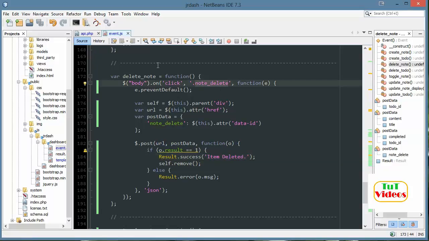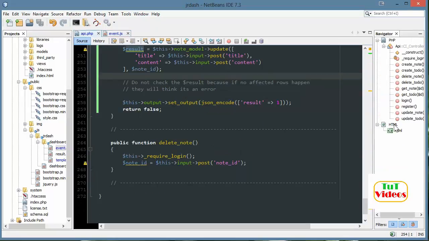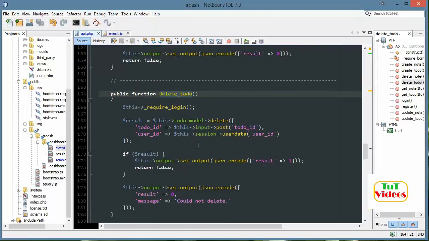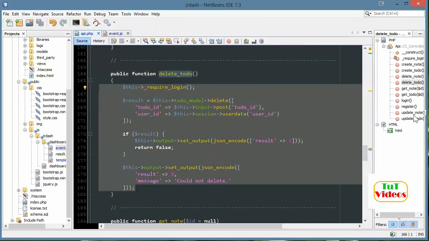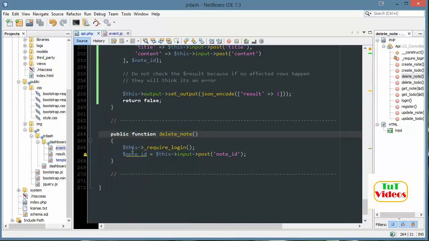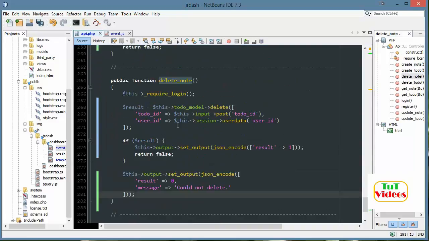So let's take a look at our API.php and delete note. We can go to our to-do note. Actually, that doesn't make sense. Our to-do note, sorry, our delete note. Delete to do, and I'll copy this. Go to delete note, paste that in there, and this will change to note model, and this will change to note ID, and the rest should be good.